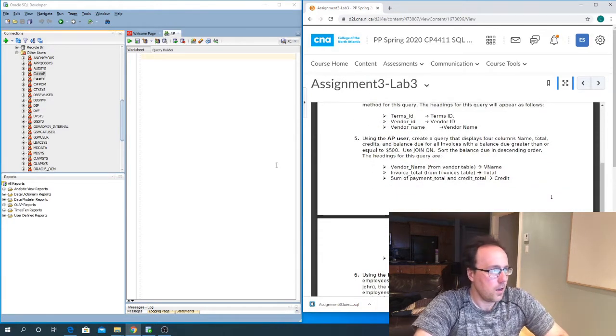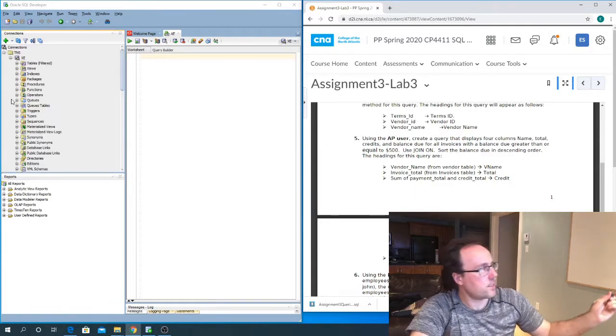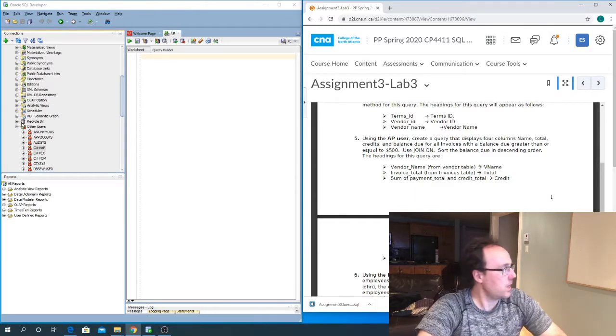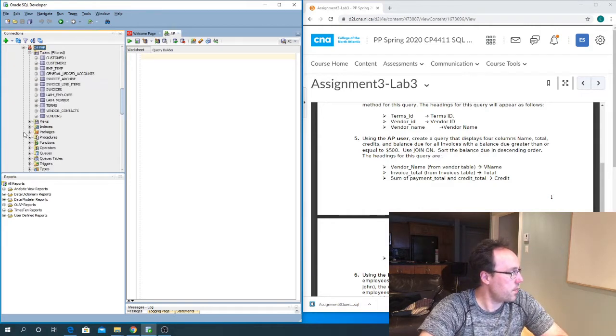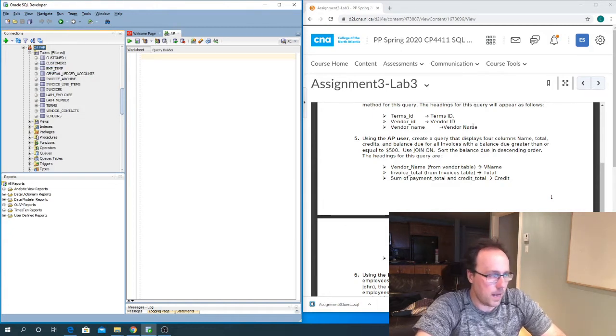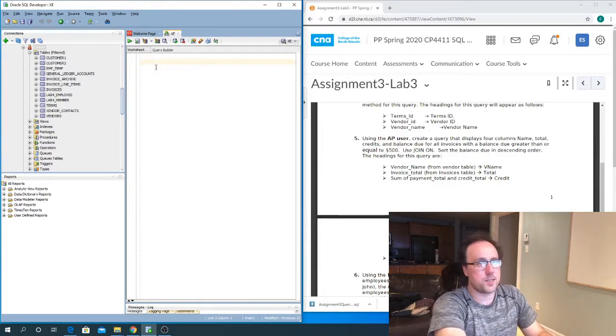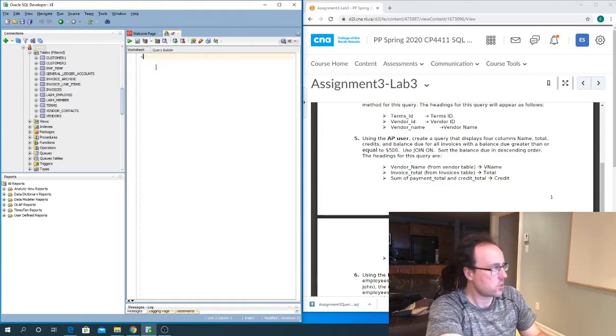All right. First off, I'm using the AP user, so I need to go to my other users, and I have this C##AP. That's the user I want. So I'm going to open this up, and I'll see here my list of tables that are included with this user. Looking at the question, I need to look at the vendors and invoices tables. The first thing I have to do is make sure I'm connecting to the AP user. So I'm going to write connect, and I put in the username, and then the password is AP. And now I can go and do my query.